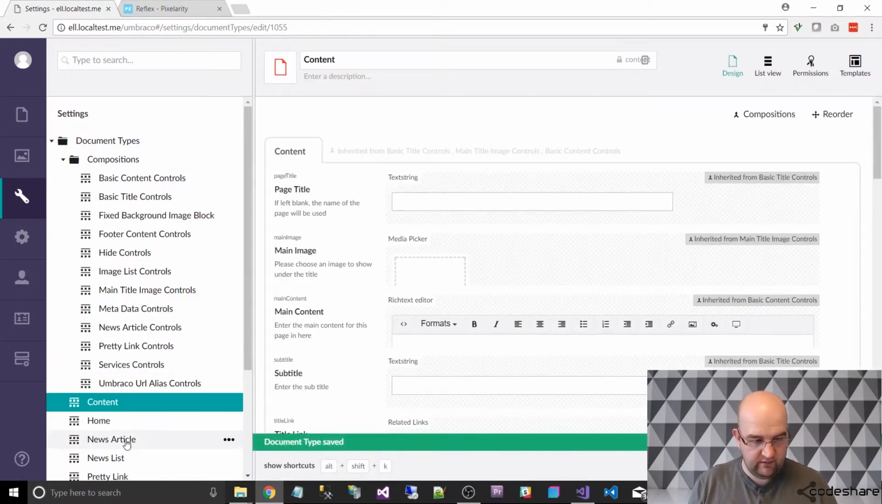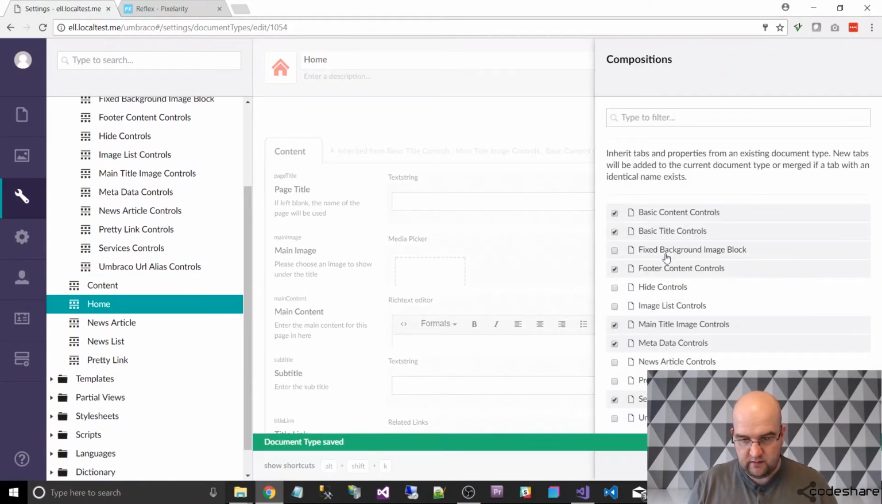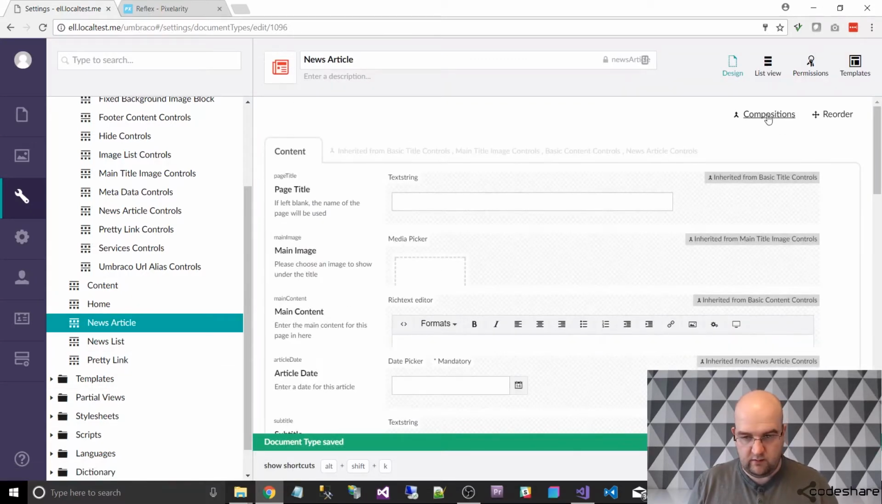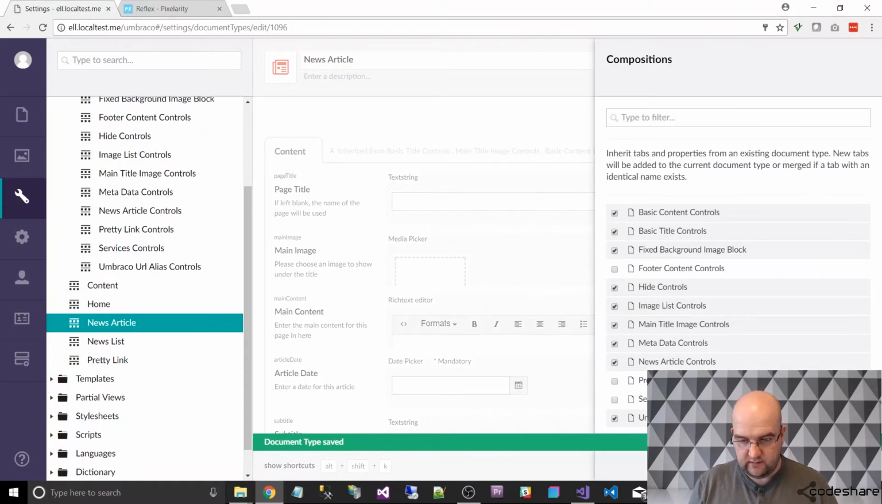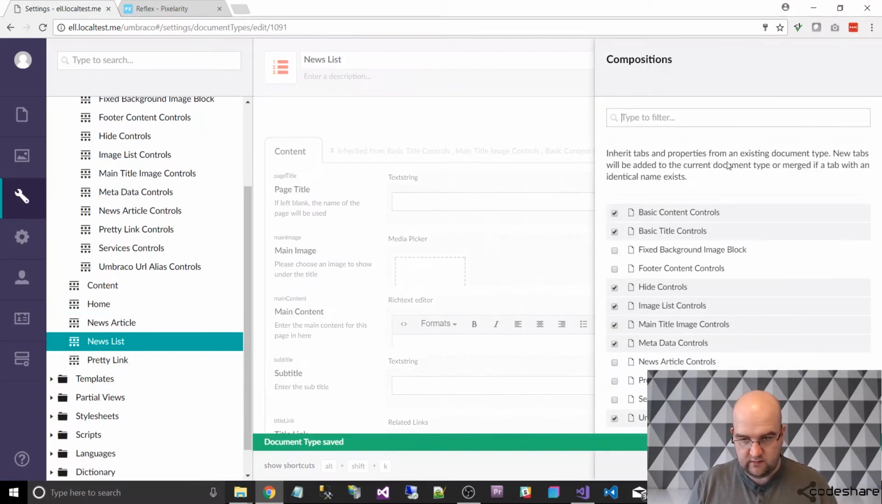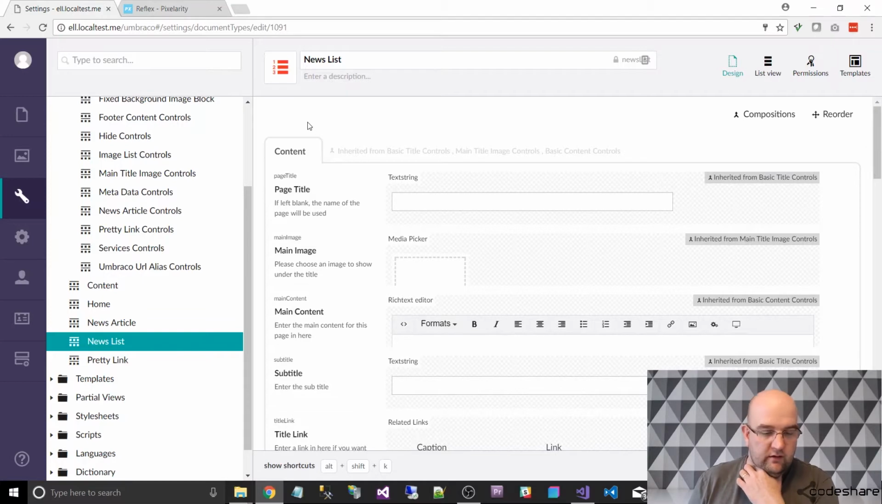Submit and save. Same again on home. Submit and save. I'm going to do it on all four of these ones. Right, so now we've got those on there.